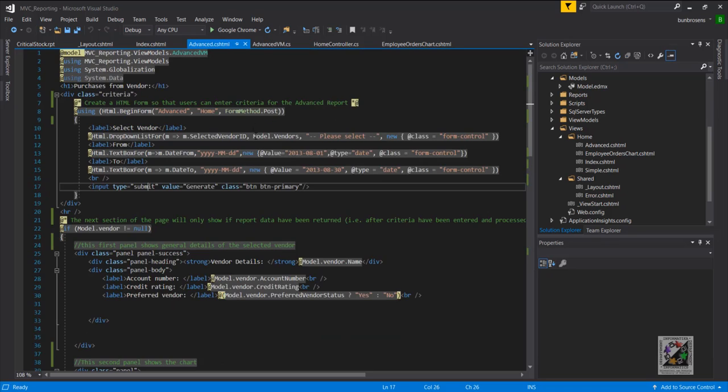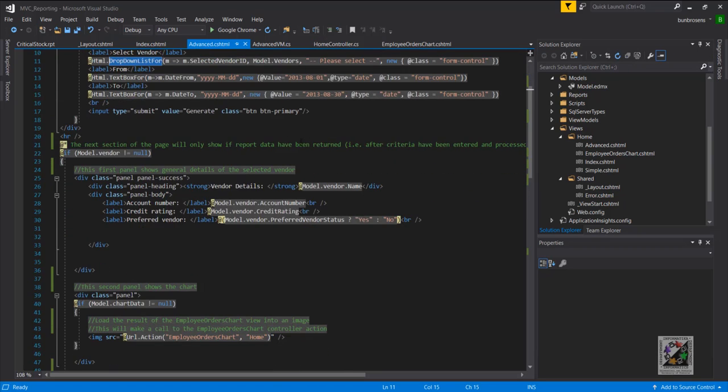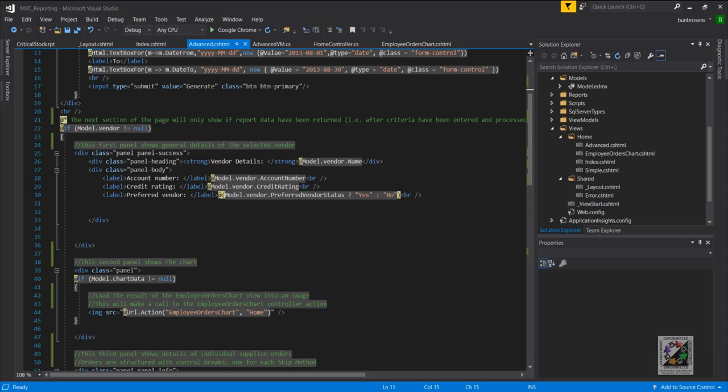Okay, so now if we go to the view, it will display this form again, and the reason it displays it again is so that if the user decides they want to change their reporting criteria, they can do so and submit the form again. The difference here will be that the drop-down list will actually have a vendor selected already, courtesy of our get vendors function. Okay, now the big difference will be that in this case, the model.vendor will not be equal to null because we've actually gone to retrieve some data.